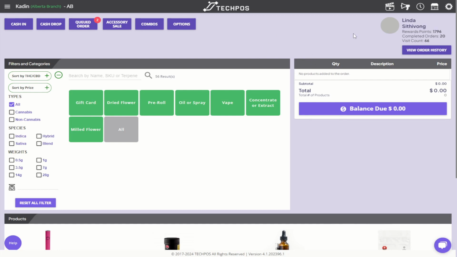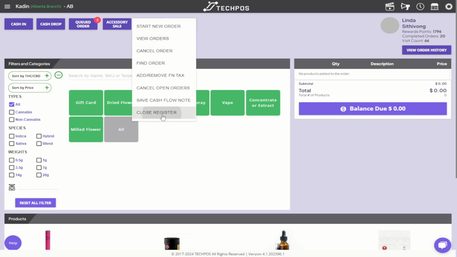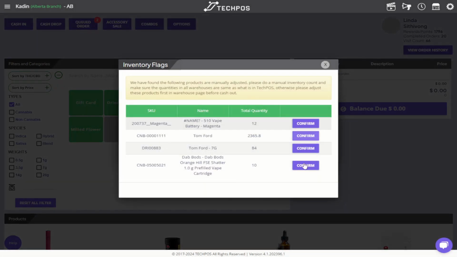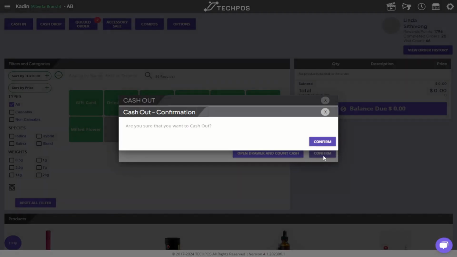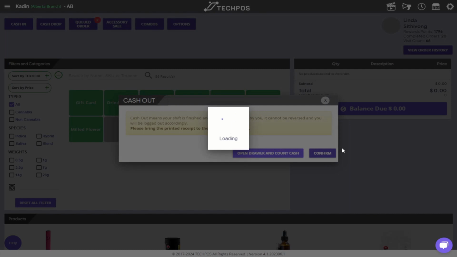Now, that is pretty much the POS page besides for the cash out. When it comes to the cash out, we're going to come to the options and the close register. This pop-up will pop up if any manual inventory adjustments have been made. It just wants you to confirm the levels of the product and make sure that it was supposed to be adjusted. Then we're going to hit the open drawer and count cash and enter in all of our bill and coin denominations. And then we're going to confirm and confirm our cash out.